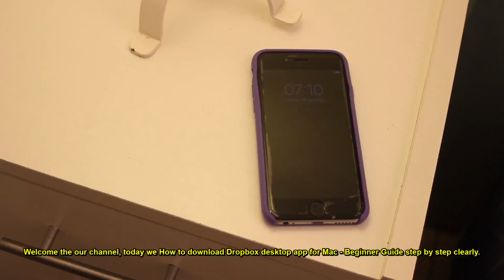Welcome to our channel. Today we will show how to download the Dropbox desktop app for Mac, a beginner guide, step by step, clearly.